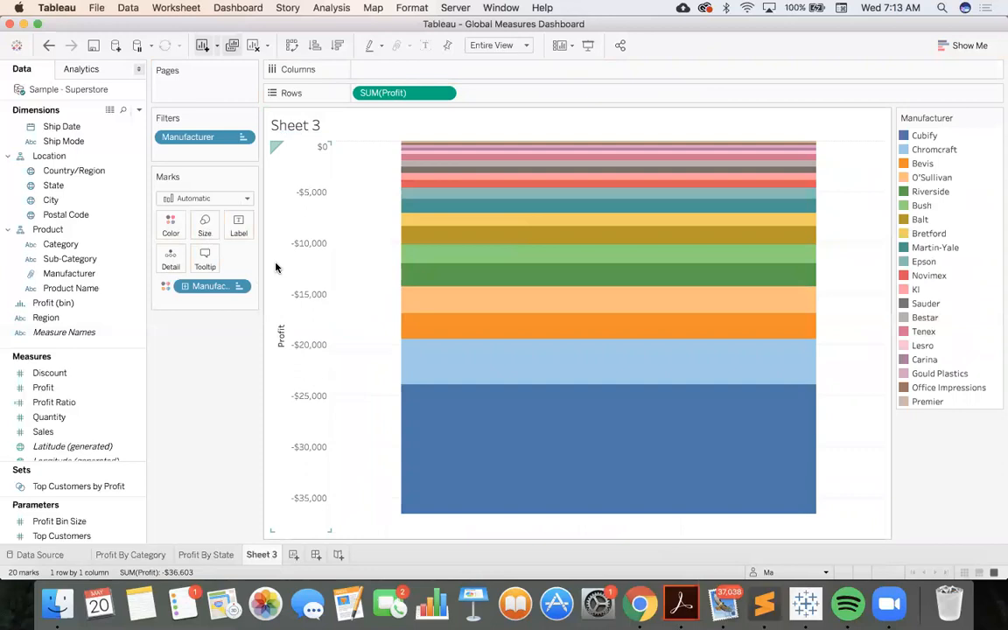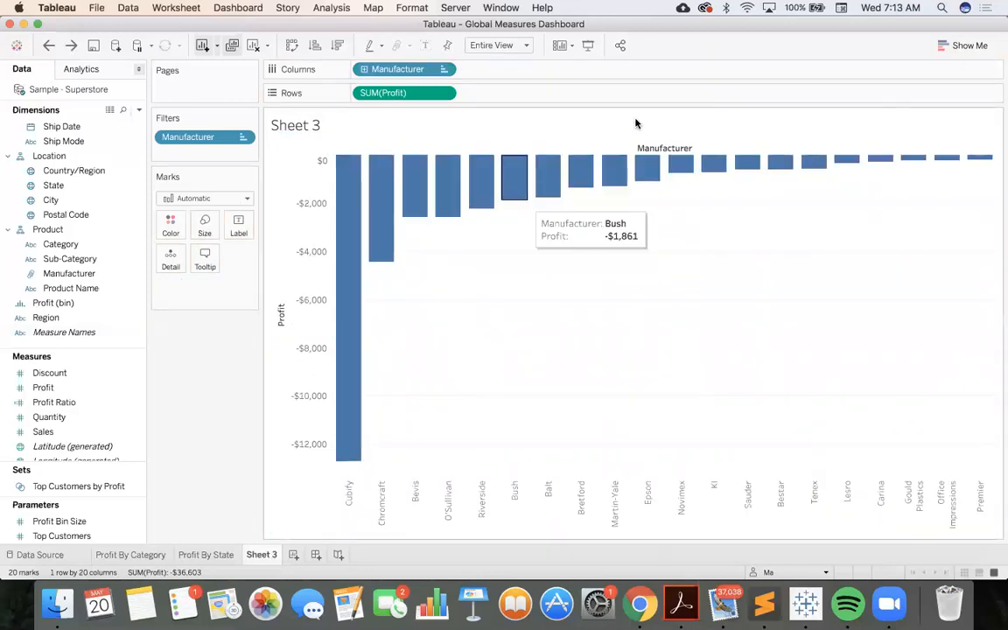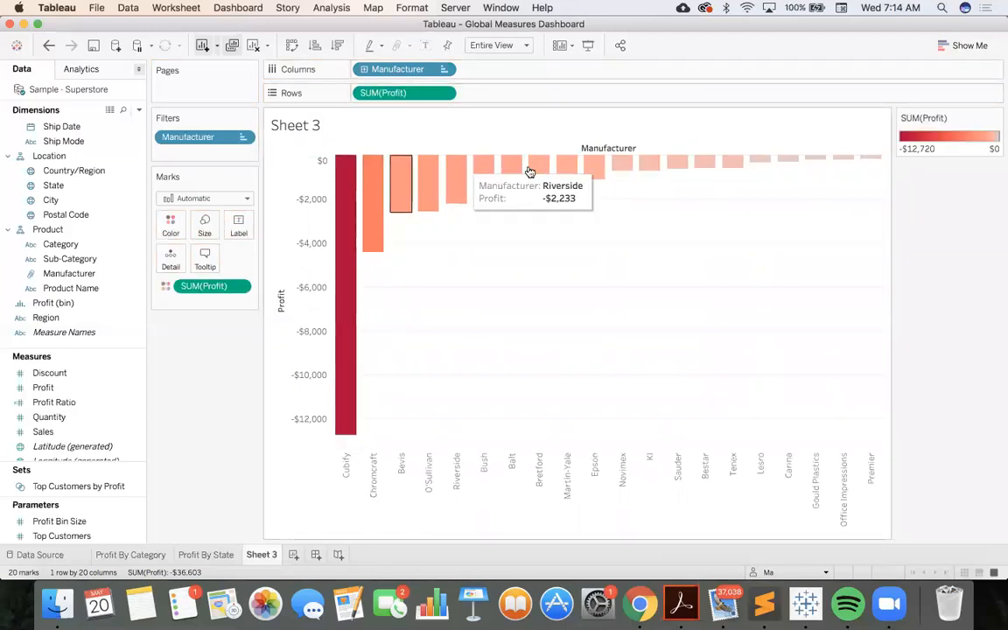That's not exactly what I wanted. Oh yeah, sorry. You would be using this value. And there we go. So you can see these manufacturers are enduring a large profit loss.